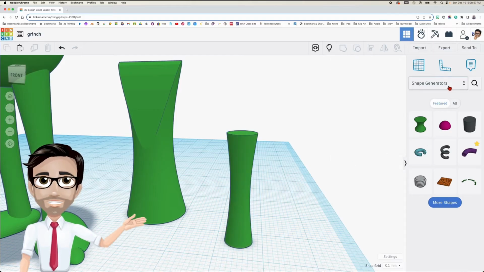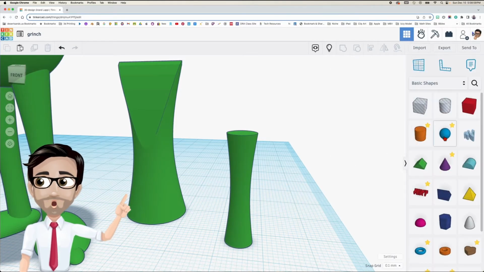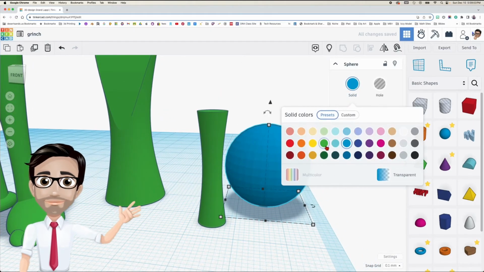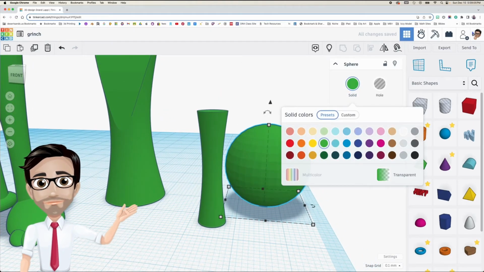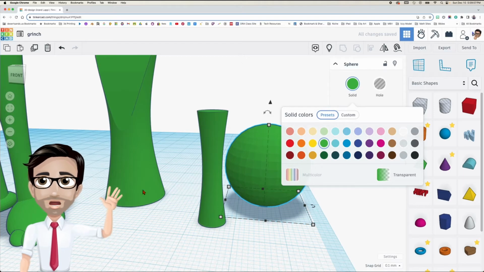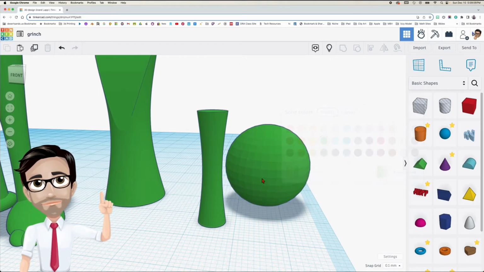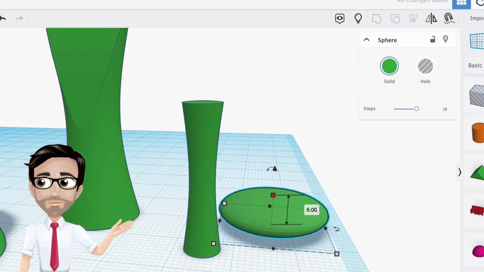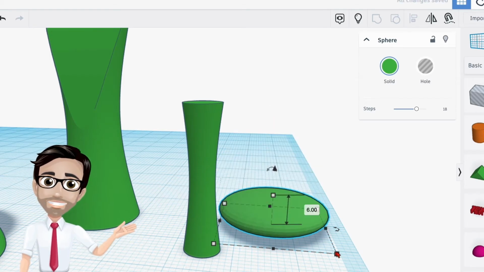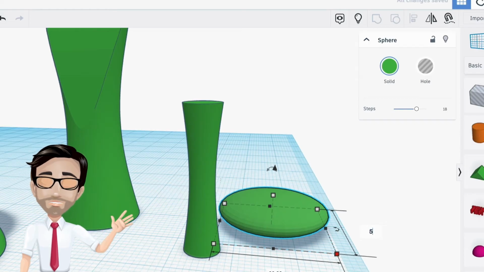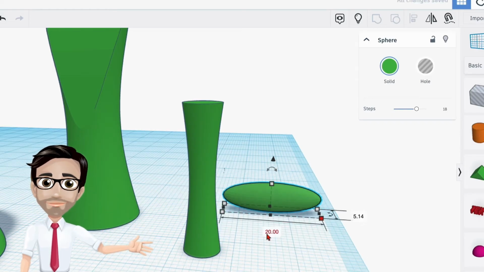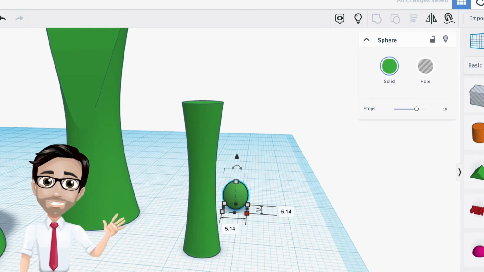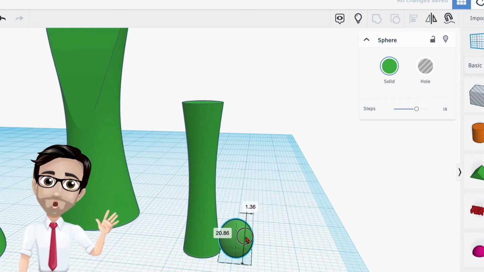So we're going to go to the basic shapes. And this one, we're going to use the low res sphere or the regular sphere. We're going to change the color to green. There we go. Now, hopefully I got these down correctly in terms of all the numbers. So we're going to make that 6. And then the width and height are going to be 5.14, 5.14, enter, and 5.14. All right, looks like a little egg. And that's actually what we want here.